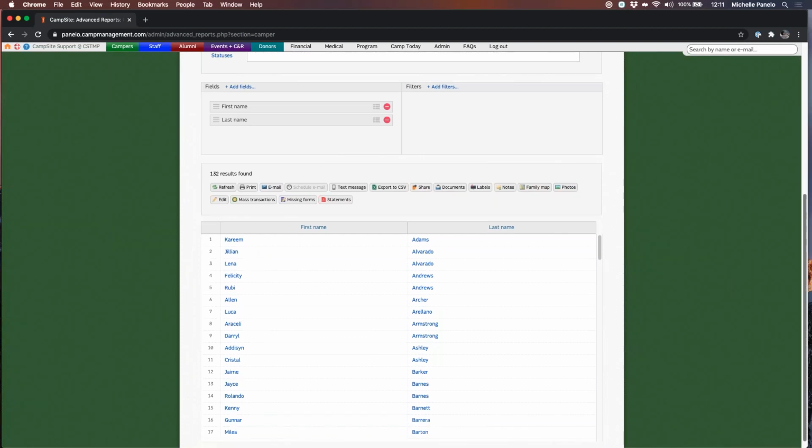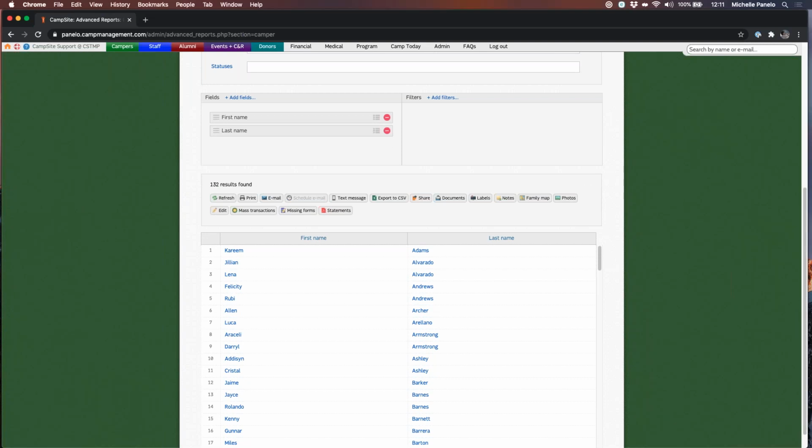I like the way that it's arranged, but I want to add some additional fields to my report. So that's where this section comes into play. So add fields. So to add them, you would just simply click on the link at the very top here.